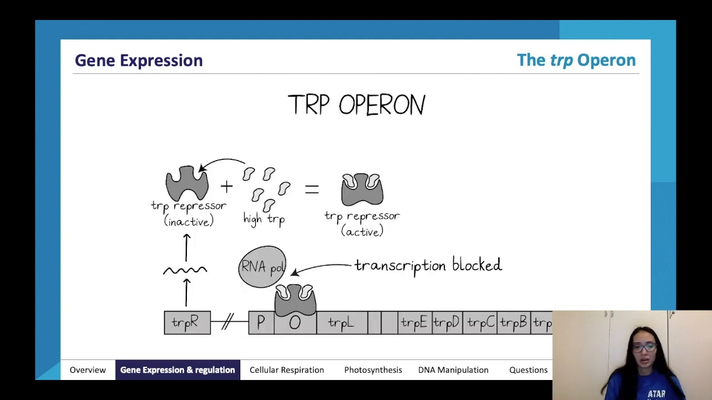Okay, diagram. So this line here, it took me a really long time to learn this, but that means it's way away. It's not right next to it, it's actually quite a long way away. So here is your operon.